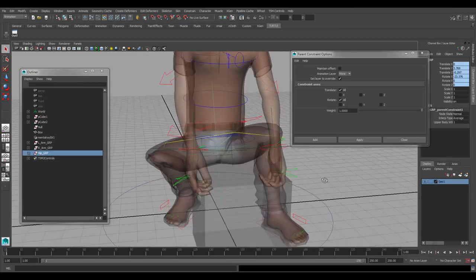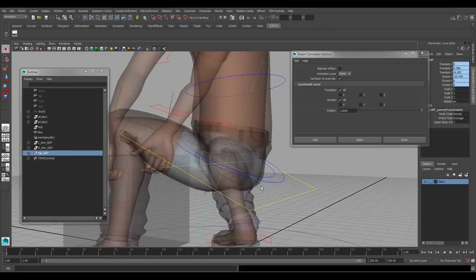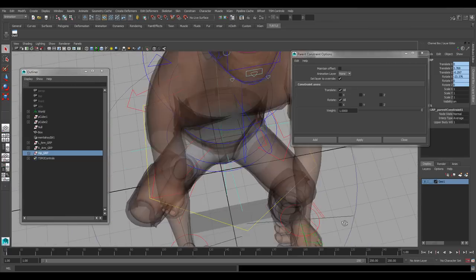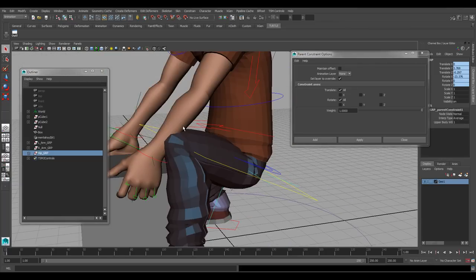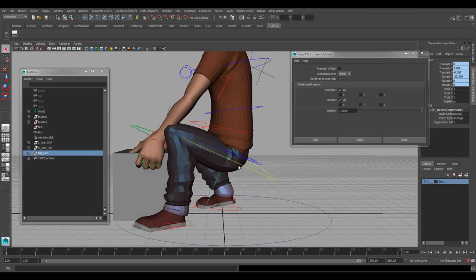Does he have underwear on? Does the texture have underwear on this character? That's hilarious. Jeez. Okay.